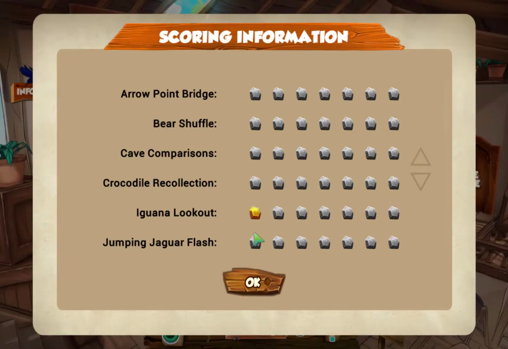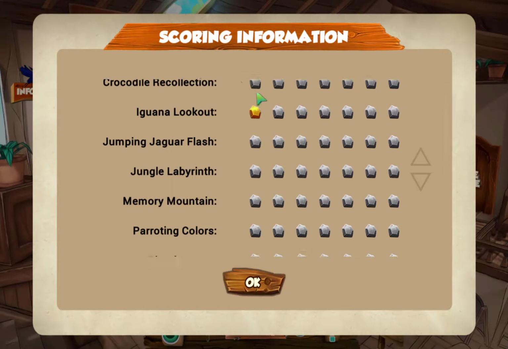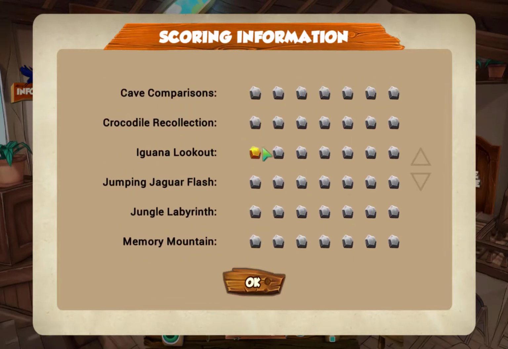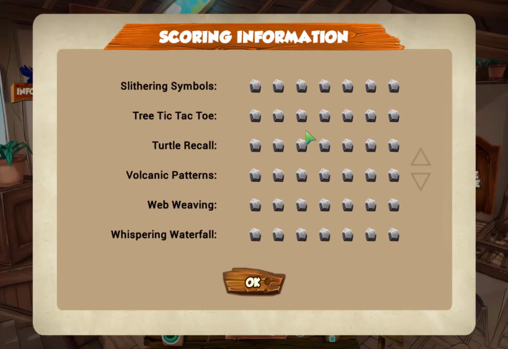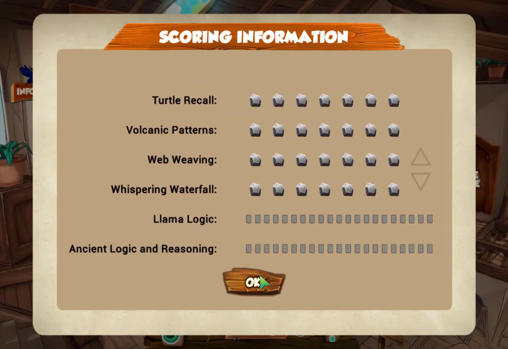And if I click on the progress board, I will be able to see with little gold stars, little gold buttons, the levels that I've passed. So this is the way that the player can check on their progress.